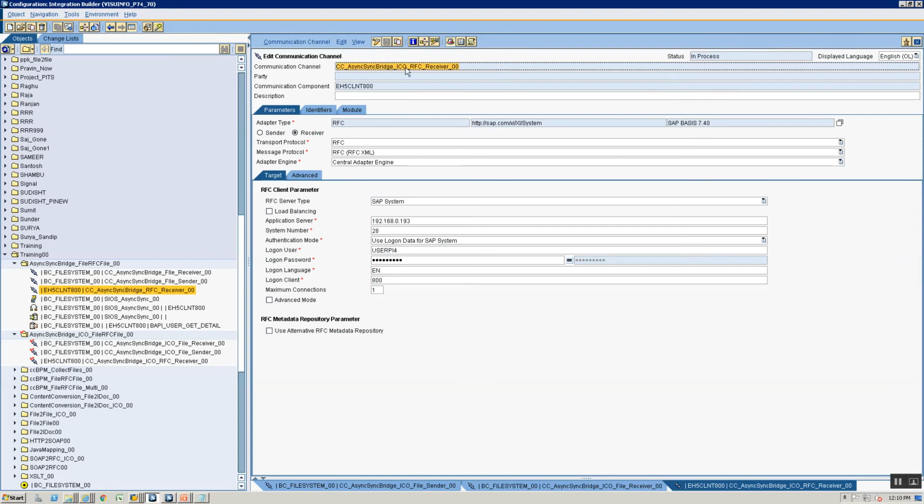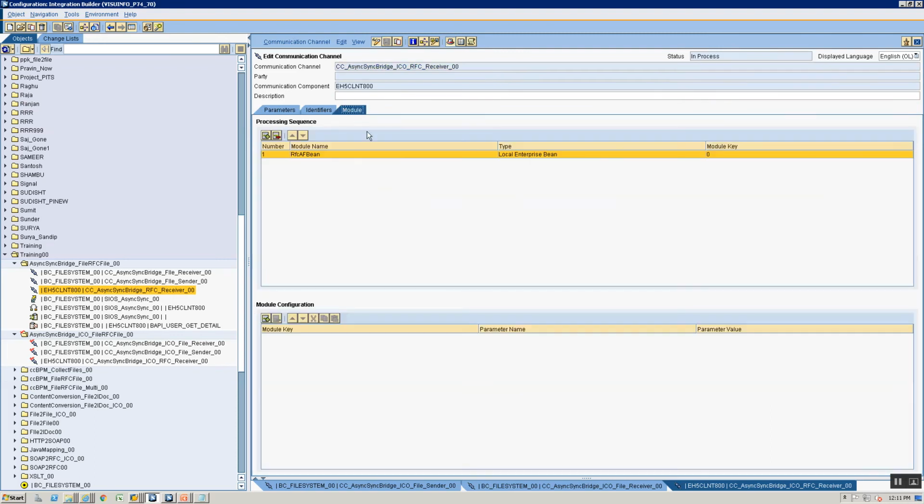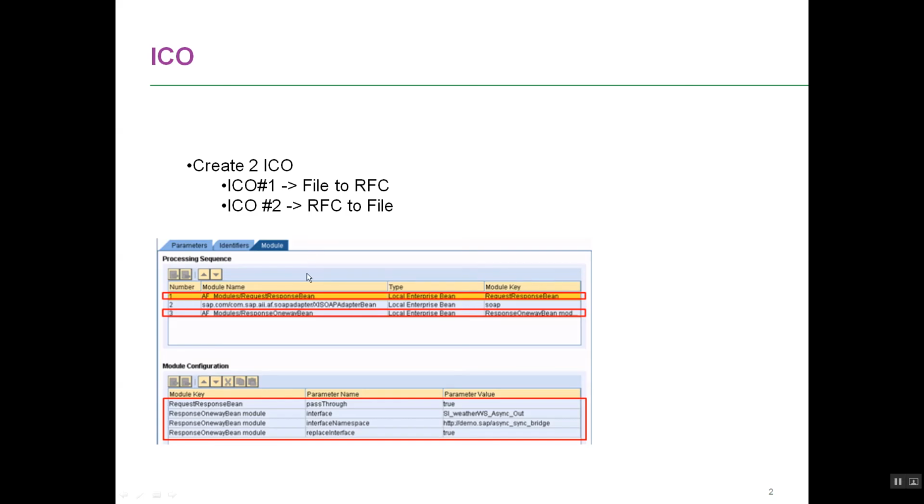So I go into the edit mode. This is the copied RFC adapter. I go into the edit mode, and now you see there is an RFC bean that is there.